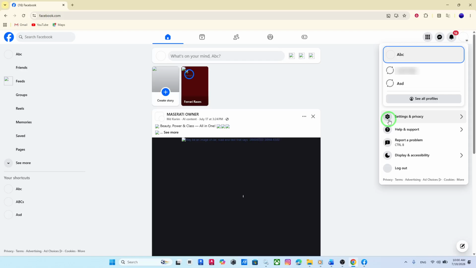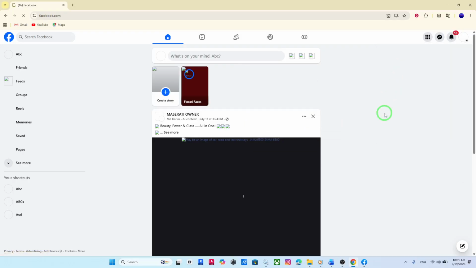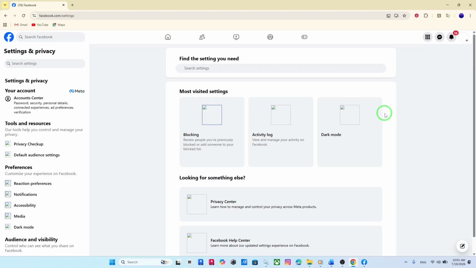From that menu, click on Settings and Privacy. A smaller menu will expand, and from there, select Settings. This will take you to the main settings area where you can control everything related to your account and page.